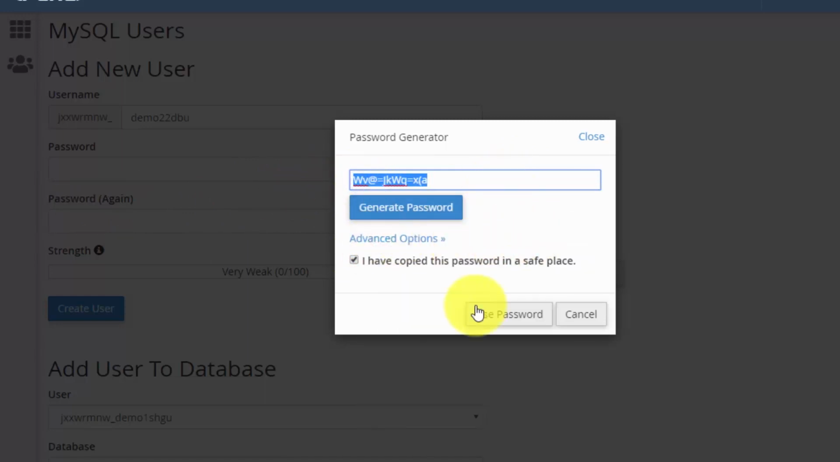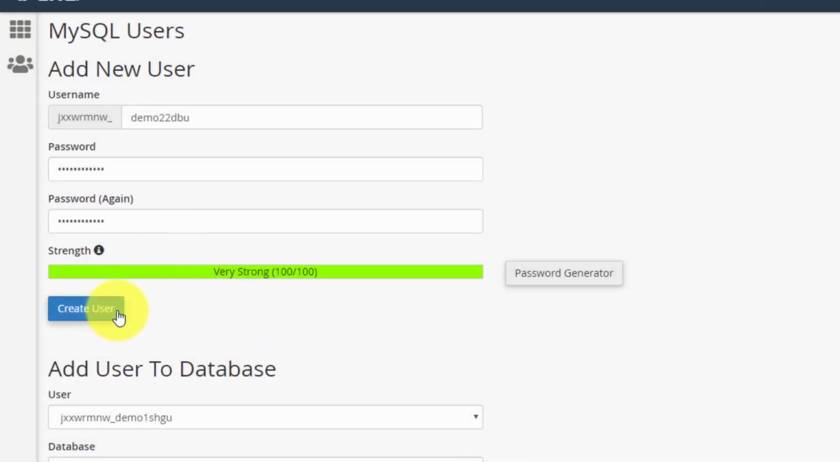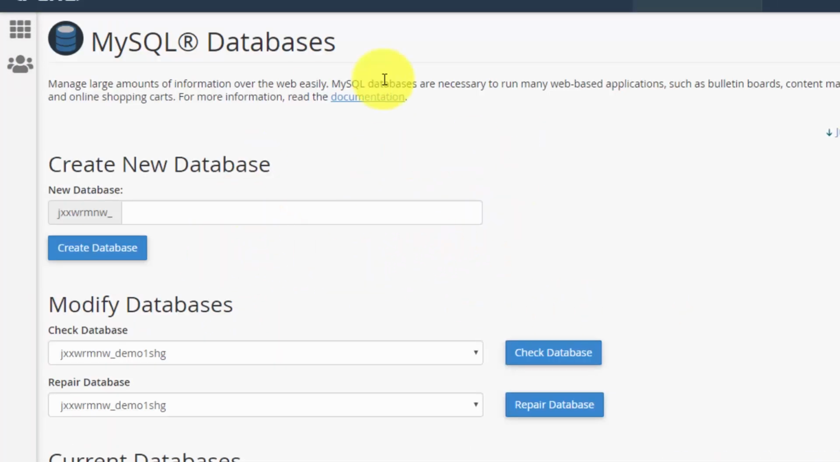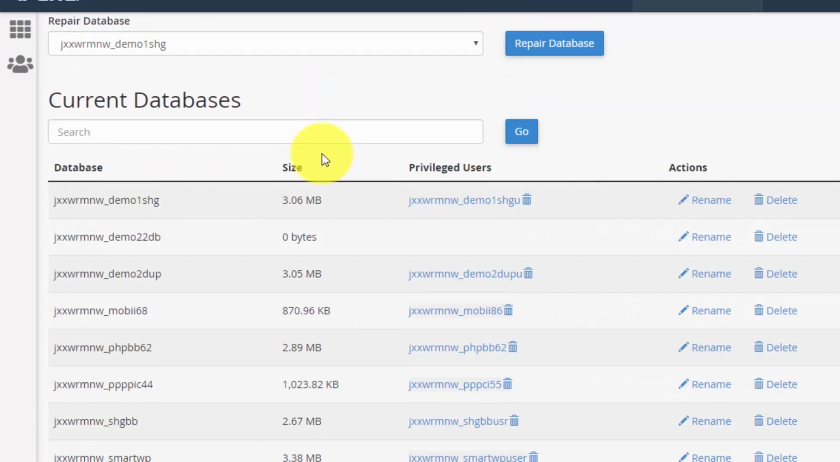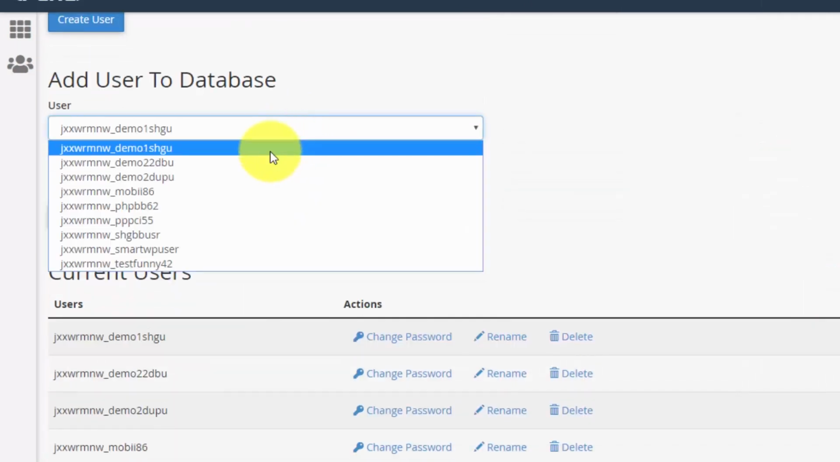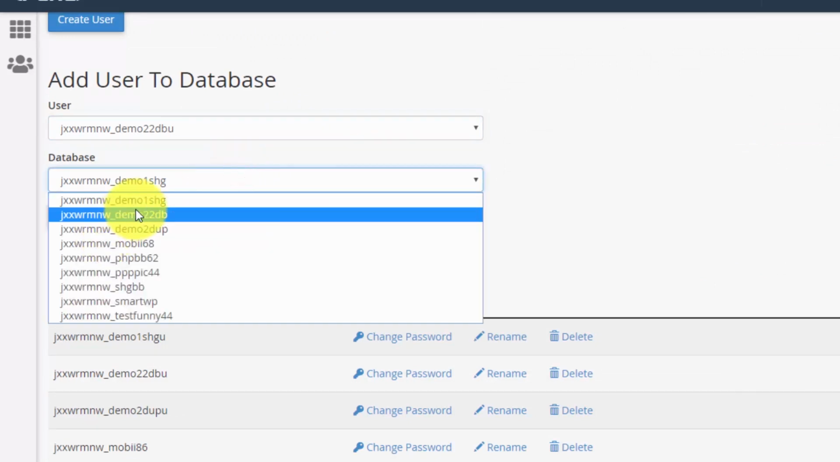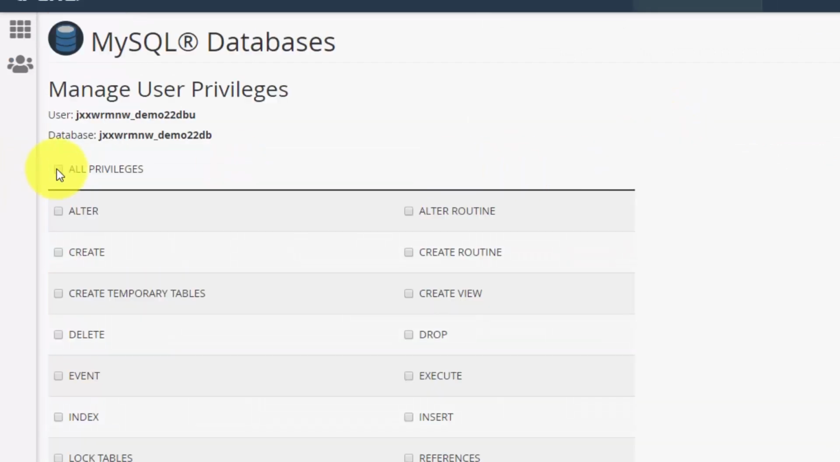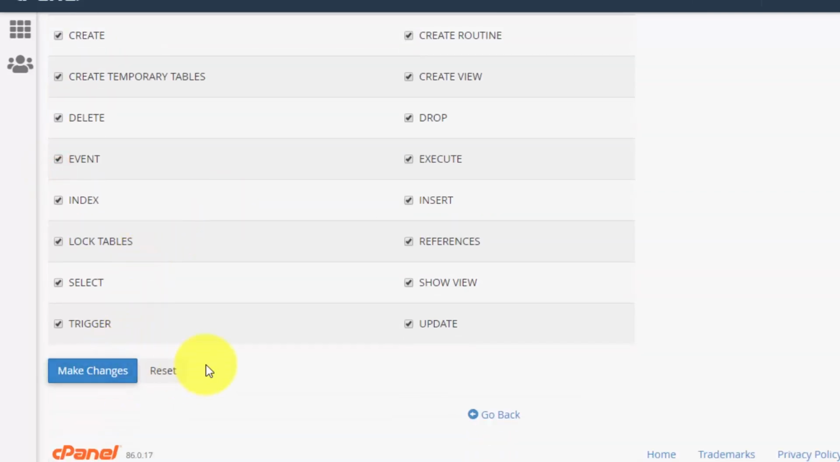Just use the auto password generator and then use this password. So I have created this user MySQL database and a MySQL user. Now what you have to do is connect both this database and user and grant them both privileges.